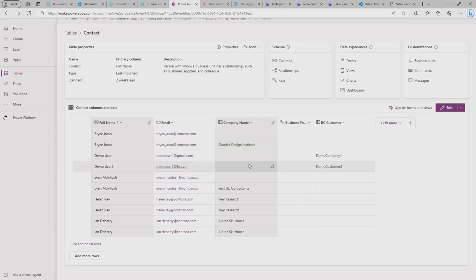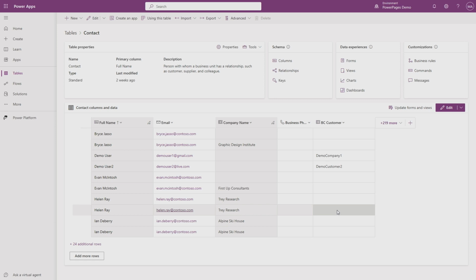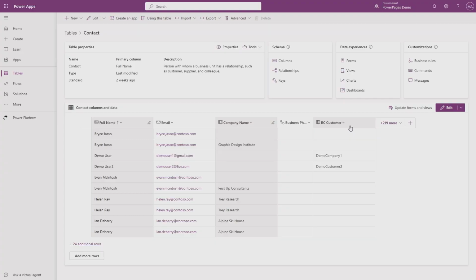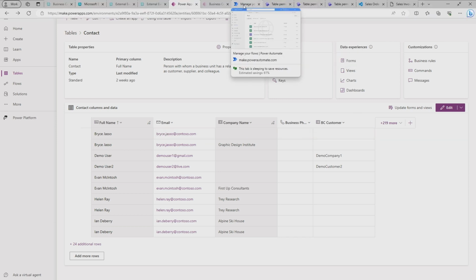Essentially on the contact table, we add a new column that we call BC customer. This new column is populated when a new anonymous user registers and signs up in the portal. And remember when this anonymous demo user 4 signs up and registers, it puts the organization name, right? That organization name becomes a BC customer name and is put into this column. The way we do that is using Power Automate. So I will show you the Power Automate flow.